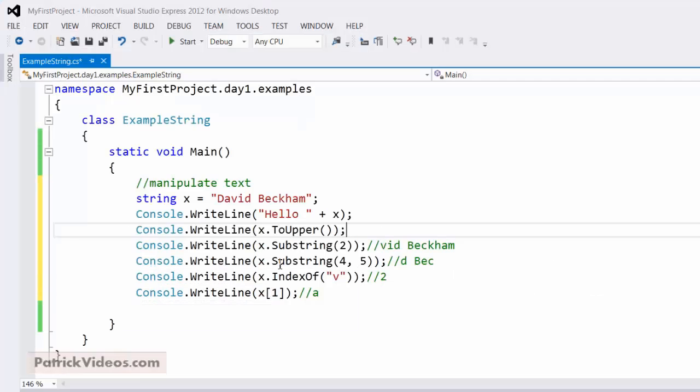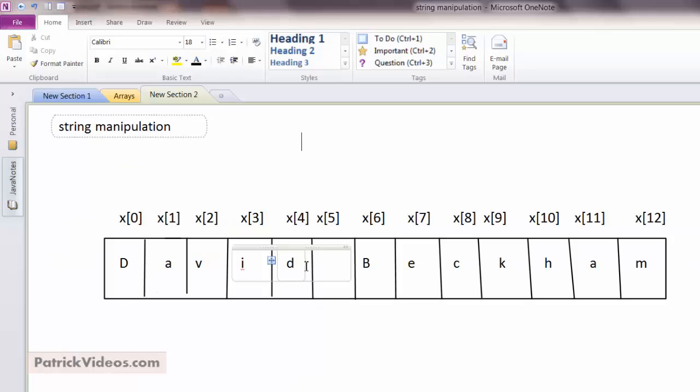So when I say console.writeLine x.substring of 4, 5, what will happen is from the fourth position, it will take 5 characters. The fourth position is D, and from here it will take 5 characters, that is D space BEC. So 1, 2, 3, 4, 5.